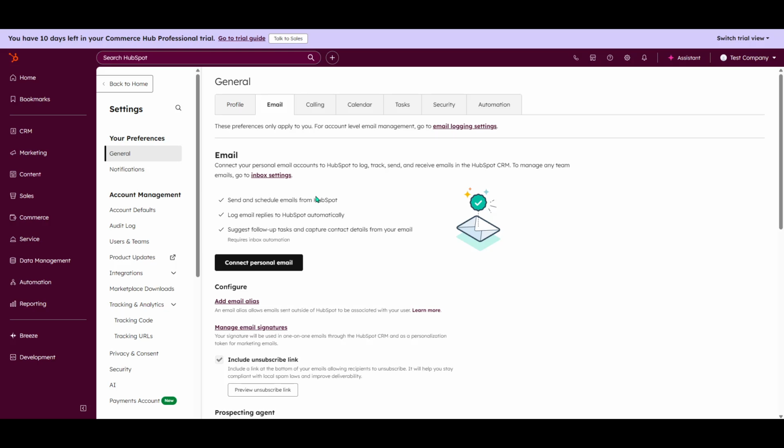Here, you may see options related to logging and tracking, default behavior for new emails, and how contacts are created from incoming messages. Choose the preferences that match your workflow. You can always adjust them later in the same Email tab if your needs change.